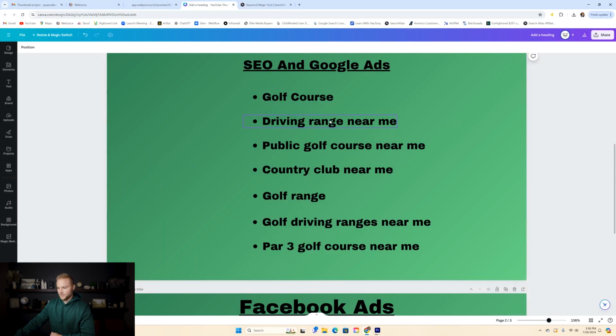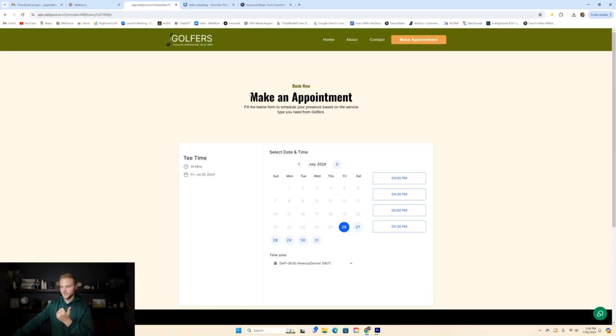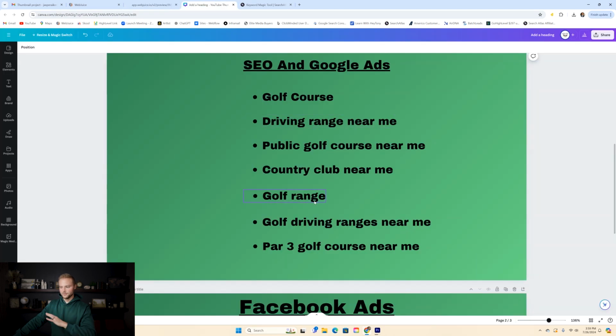And so these are the ones that I found are the best: golf course, driving range near me, public golf course near me, country club near me, golf range, golf driving ranges near me, and then par 3 golf course near me. So those are the ones that I found were really non-competitive. These would be good ones to include on their website copy, so the actual text on their website and the headlines and paragraphs kind of scattered throughout the site. And then also these would be keywords you could target if you're running Google ads as well.